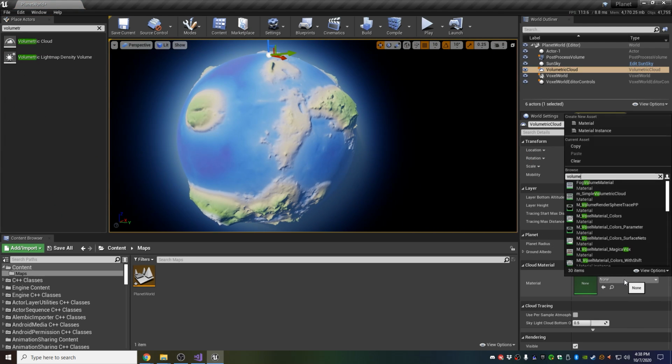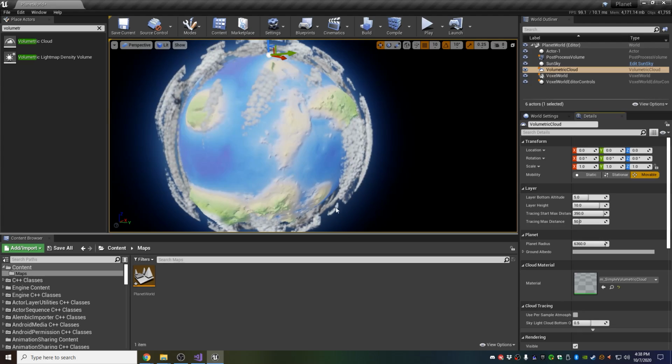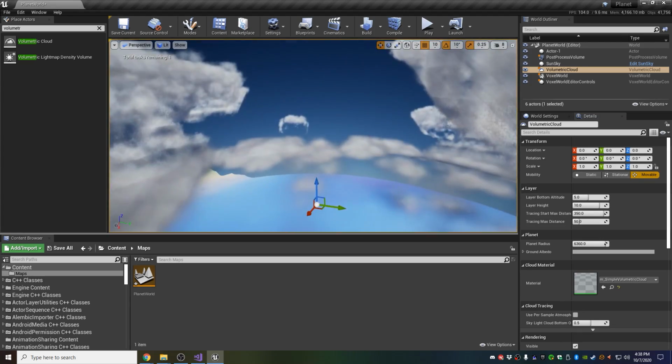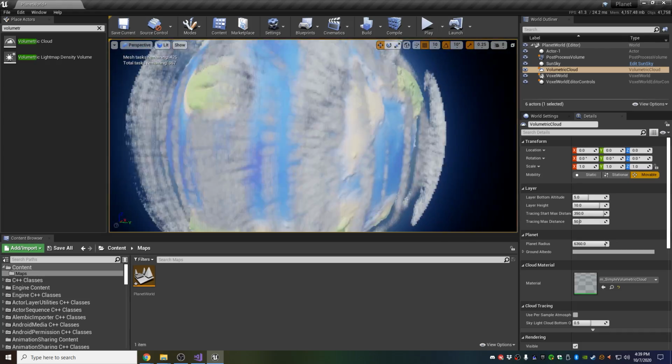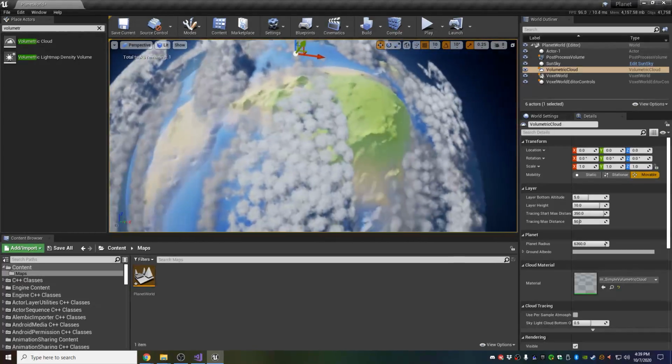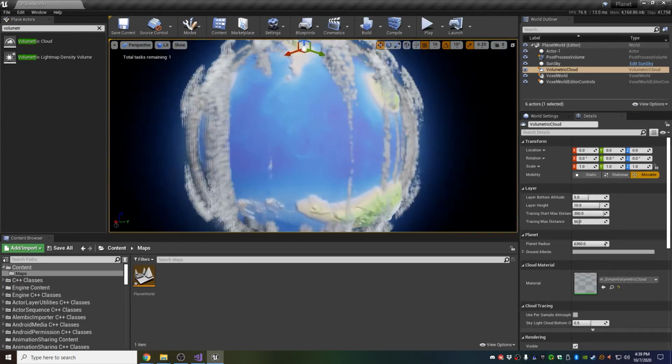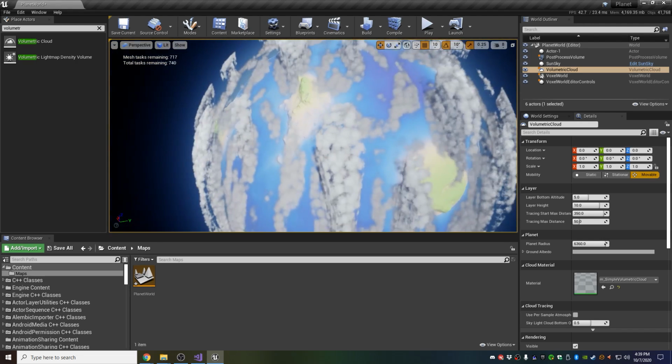When you put them in, you won't actually see anything at first until you apply the default material to it. However, the default material by itself doesn't work very well for this planet, so I'm going to go ahead and create my own custom material using a really great tutorial I found online.